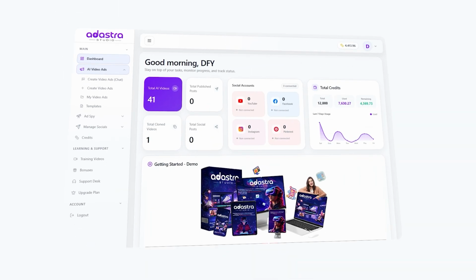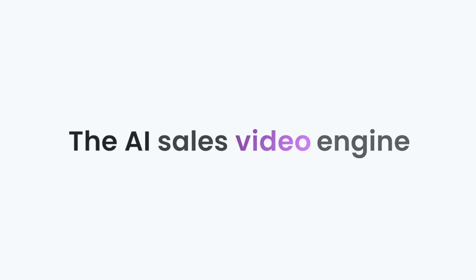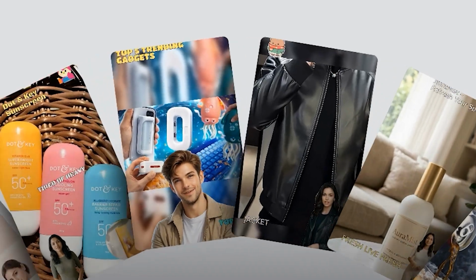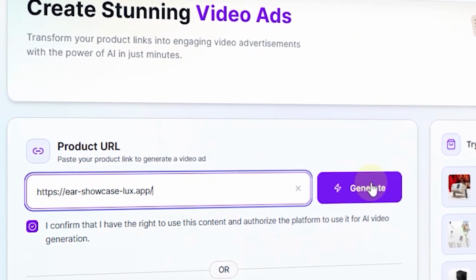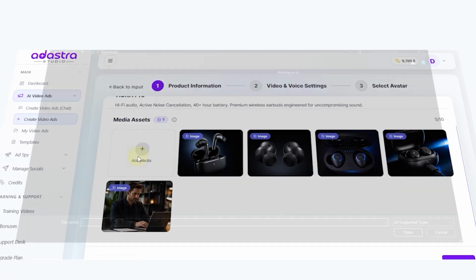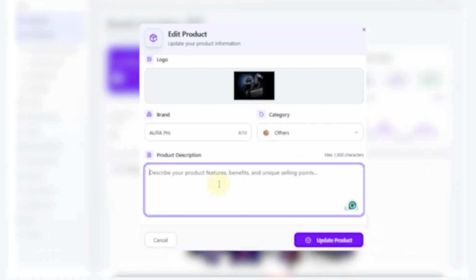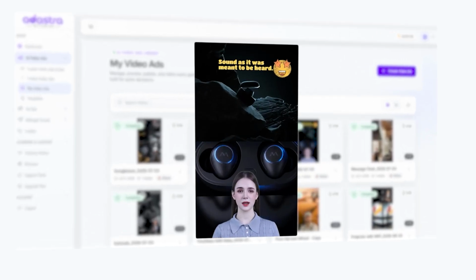Meet Adastra Studio, the AI sales video engine that turns any product into a professional, ready-to-publish video ad. Paste any product link, upload an image, or type a rough idea, and get a broadcast-ready sales video in under 60 seconds.